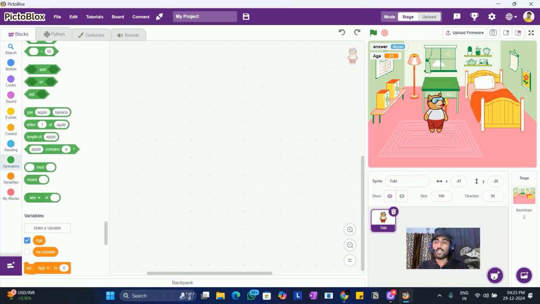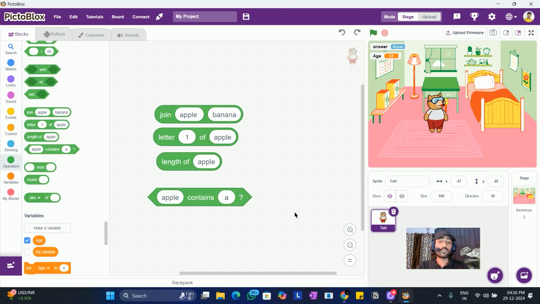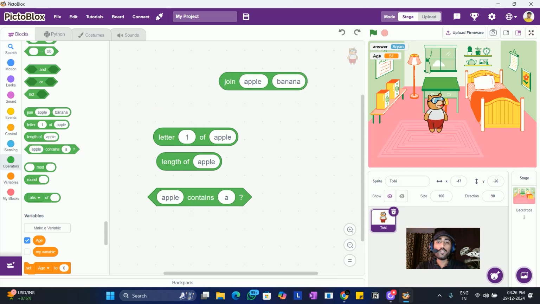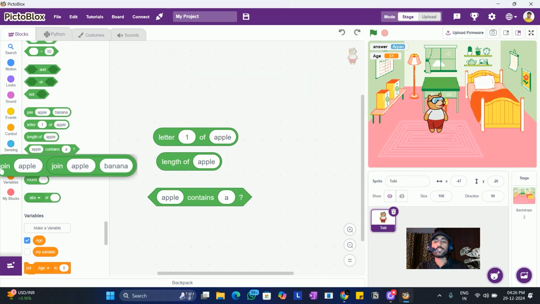Now let's move further, to join, letter 1, length, and apple. These three blocks are again output blocks, and this one is boolean, which only provides 0 or 1, which you can call true or false. Using the join block you can join two texts together. So if I click, apple and banana will be joined together. I can duplicate this as well and place it again. Now this time, apple, apple, banana. So I can join multiple text characters together using the join block.